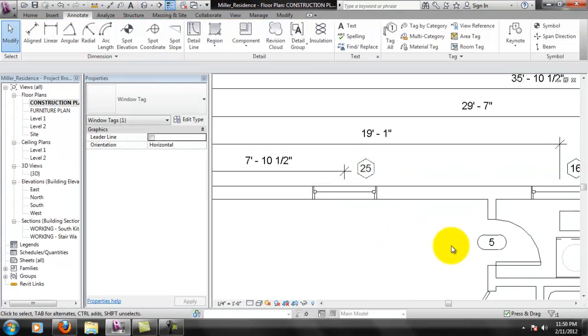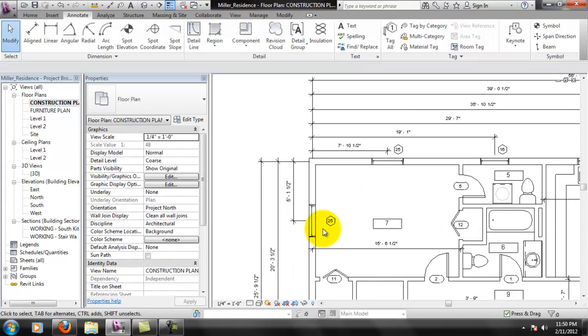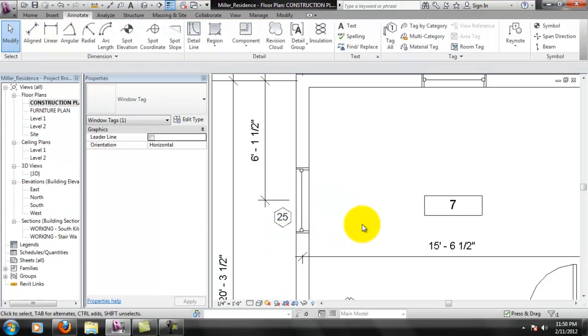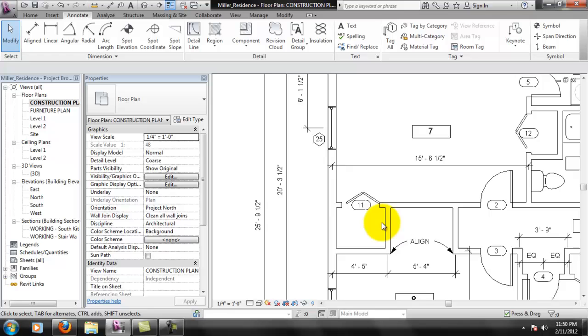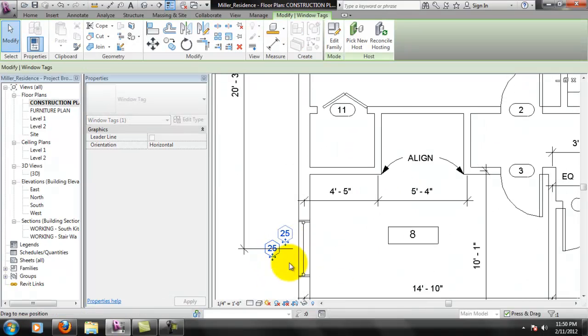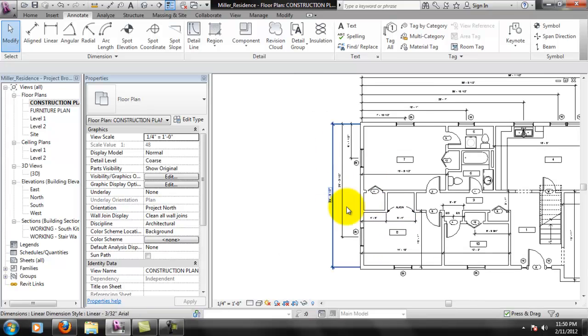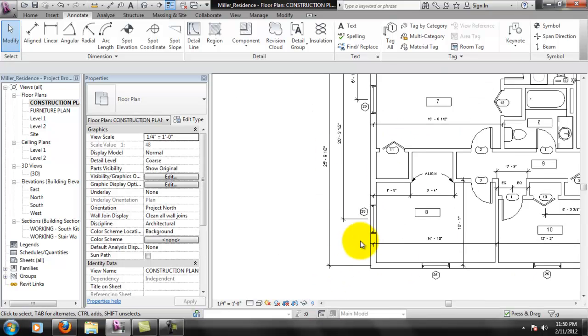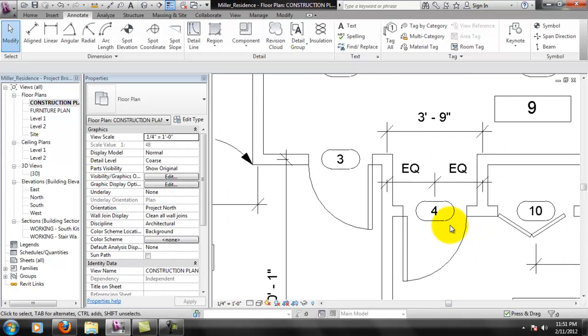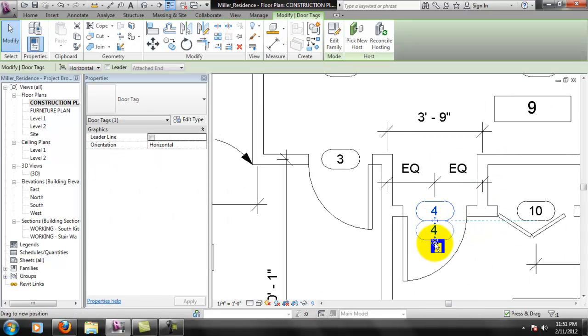Try and be consistent. There's not really any format I'm following here. I'm just making sure that if I have window tags, I keep them close to the window and all outside or all inside. I'm putting all mine outside because I see the windows as being more of an architectural item, and the architectural items usually stick to the outside here. And the door tags all look okay. I might move this one so it's not as confusing with that center mark there.